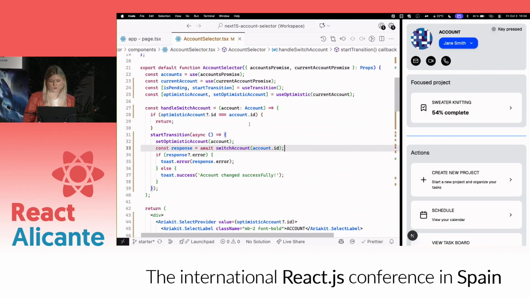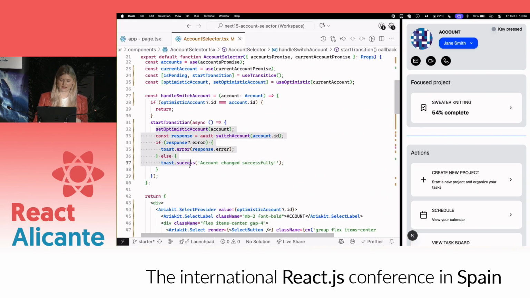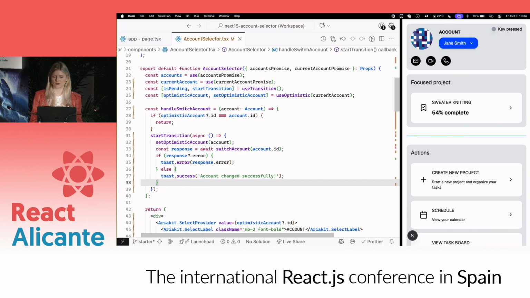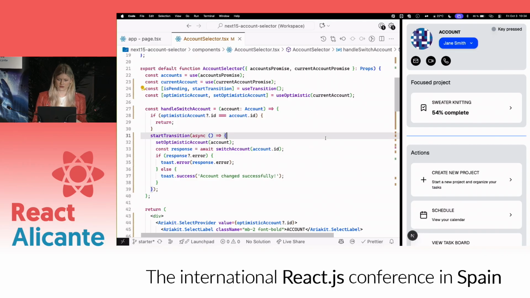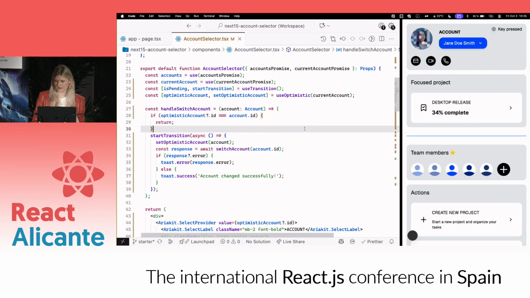And the way useOptimistic works is it creates this temporary state for as long as the transition is running. And then it falls back to the value here when the transition is done. So it will smoothly, there won't be any weird flickers there. So when I try this, it will work as before. And when the transition is done, it just, under the hood, falls back to this.